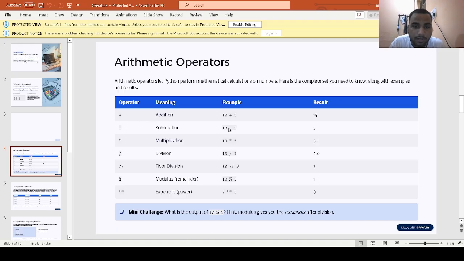For example, addition: 10 plus 5 is equal to 15. Subtraction: 10 minus 5 is 5. Multiplication: 10 multiplied by 5 is 50. Division: 10 divided by 5 is 2.0. Floor division: 10 floor-divided by 3 is equal to 3. Modulus: 10 percent 3 is equal to 1. Exponent: 2 to the power of 8.